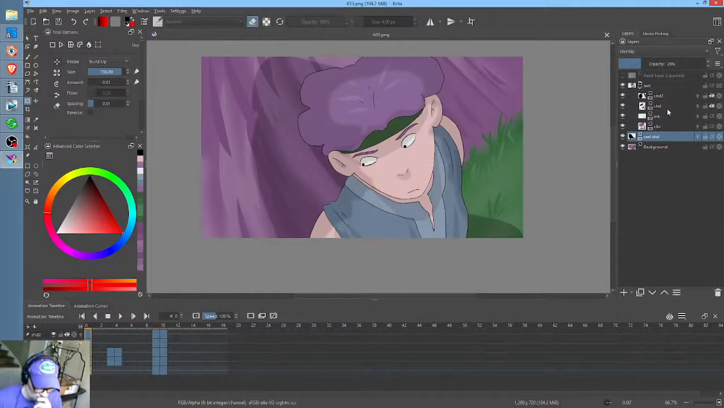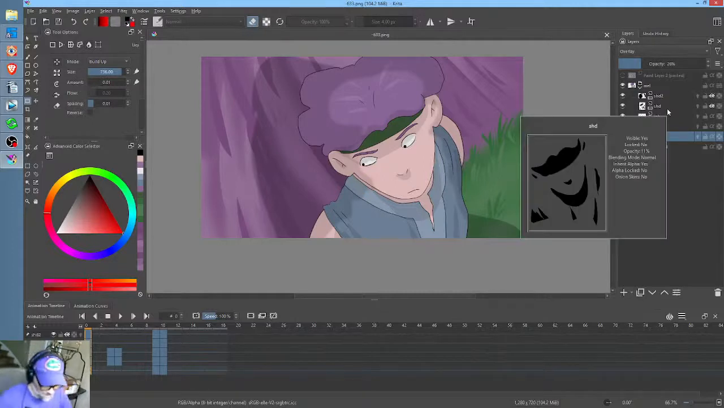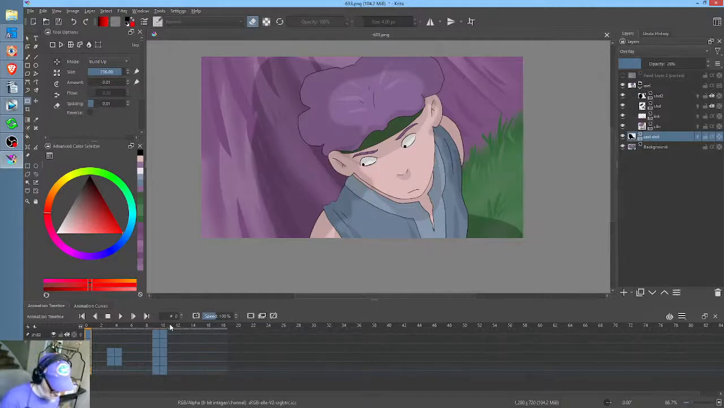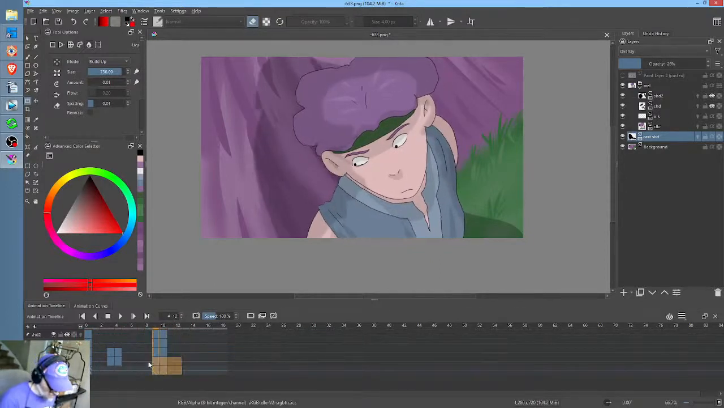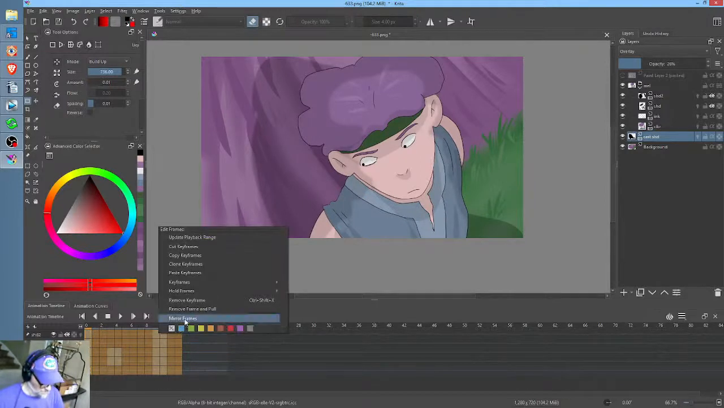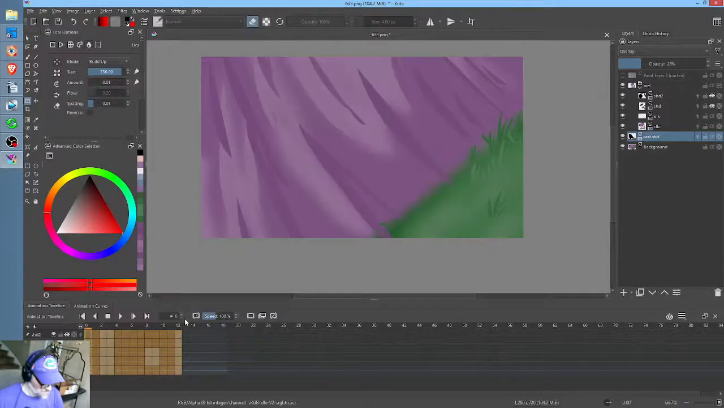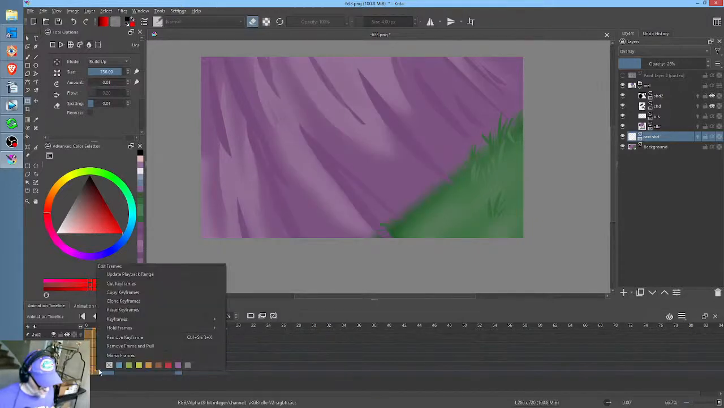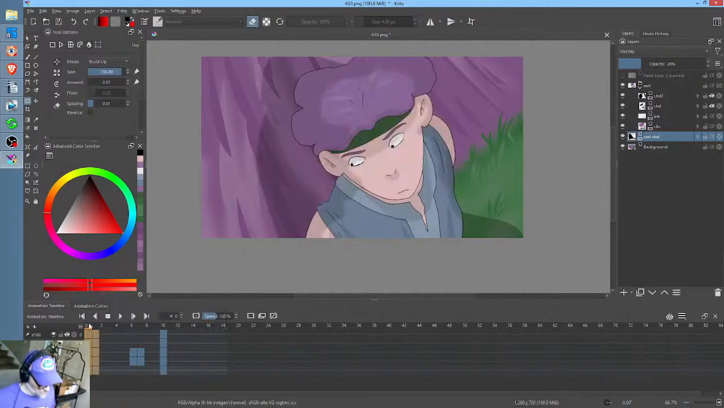All right, so now what we're going to do, okay, we're going to run it in reverse. So what I'm going to do is actually grab all the keyframes and mirror them. And then, of course, we got this blank area here. So I'm going to do remove frames and pull.